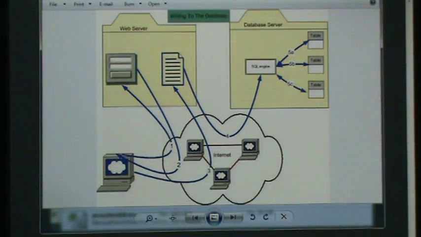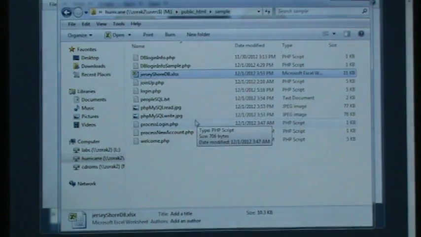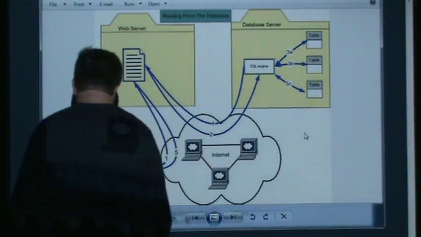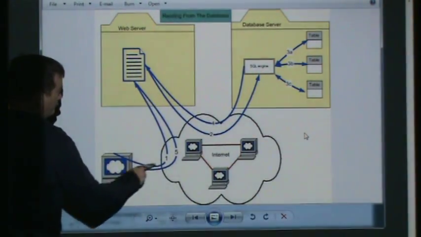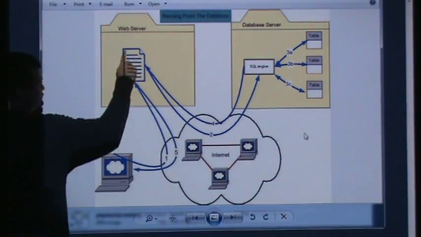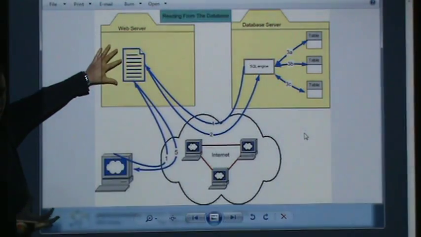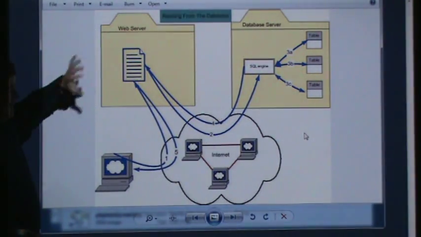If we also wanted to read from a database, it's very, very similar, the same kind of setup, just the sequence is a little bit different. We would send a message through the internet to read a web page. And let's say this web page has data on it from a database.